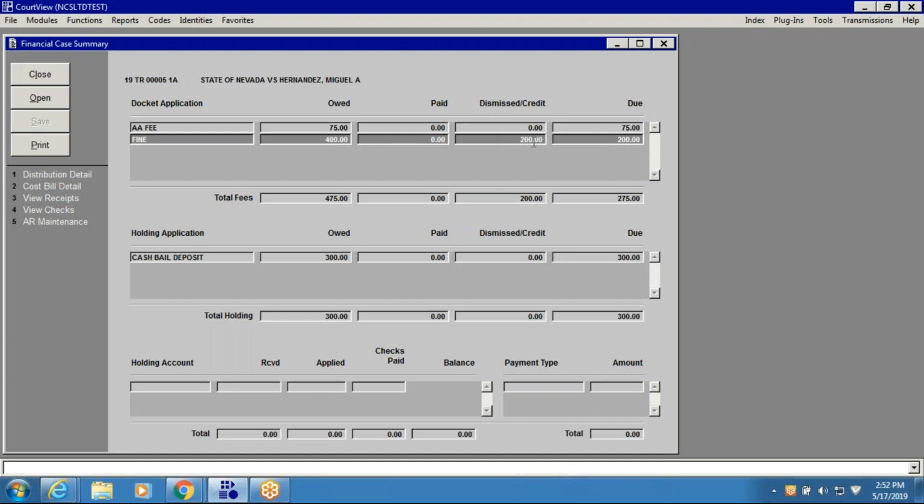We dismissed $200 for the fine because of in lieu of community service, and then we have due. The AA docket is still due, still owed $75. The fine is owed $200. And that's going to be totaling $275. So over here on this little bottom row, we're going to see the total fees. So we have $475, zero's been paid so far, $200 in total has been dismissed, and then we owe $275.